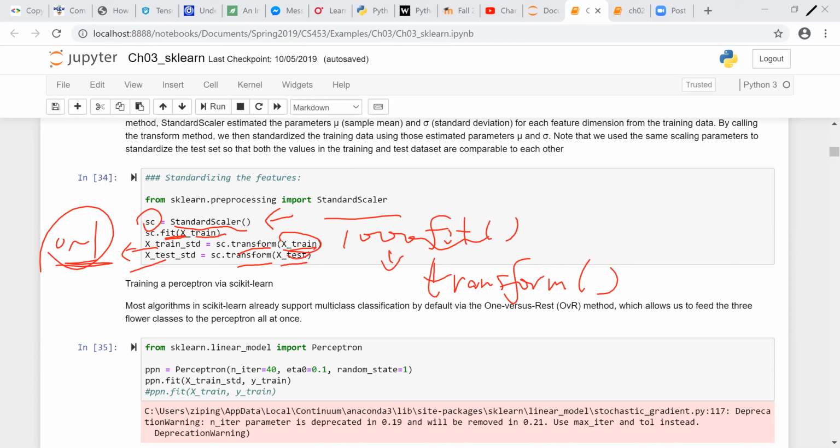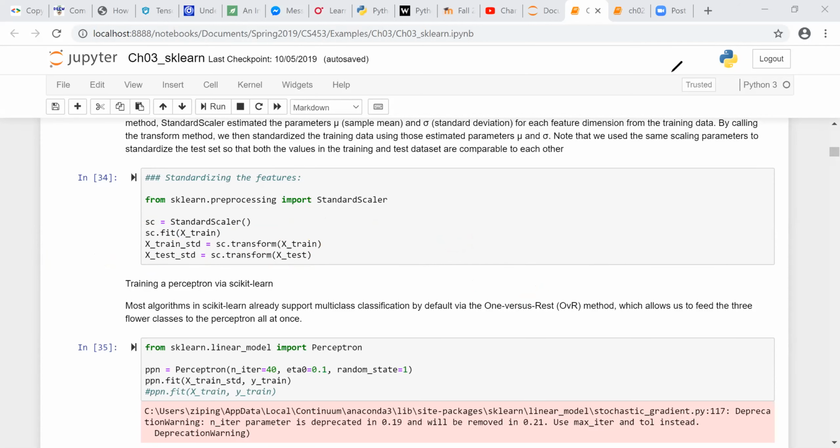That's why for your training and testing data, you make them the same scale using the standardization. And it won't impact y.